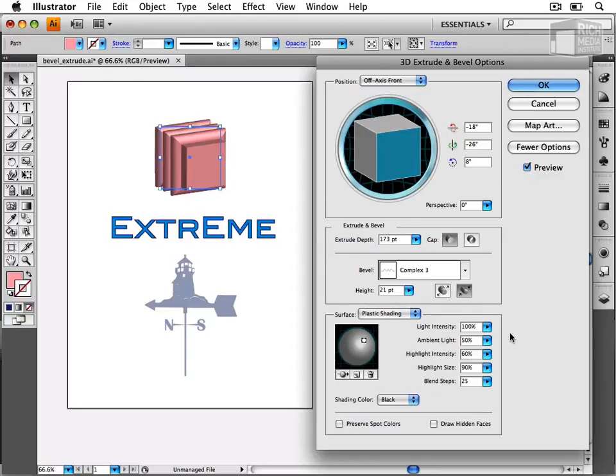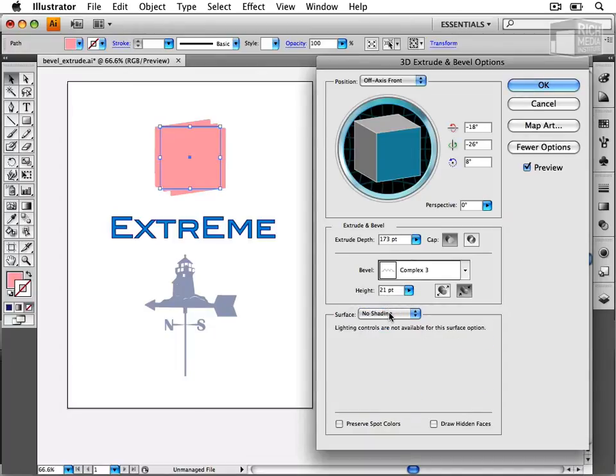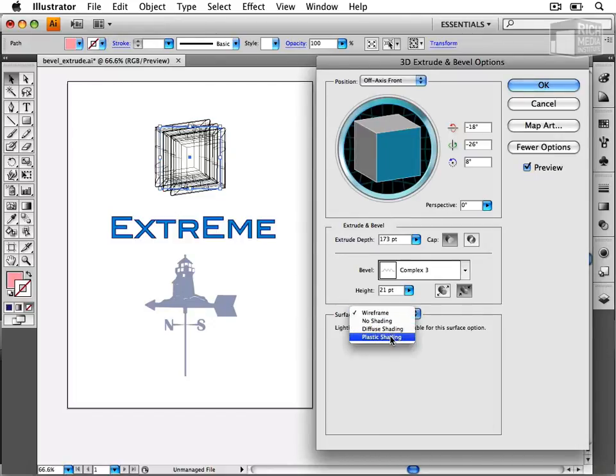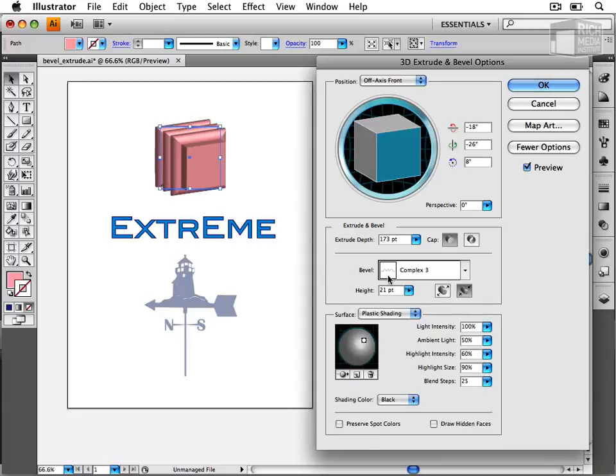Now when working with a 3D object, the way you can get some really dramatic effects is to edit the lighting. And down here I have quite a few ways to edit that lighting. I have several surface options that I can play with. Right now it's set at plastic, which gives me this rather intense highlight along the edge of the bevel. I can diffuse it a little or make it a little bit softer. I can also apply no shading, which will flatten out the appearance of my object, or I can work in a wireframe mode.